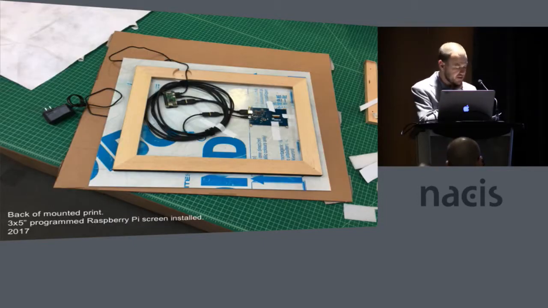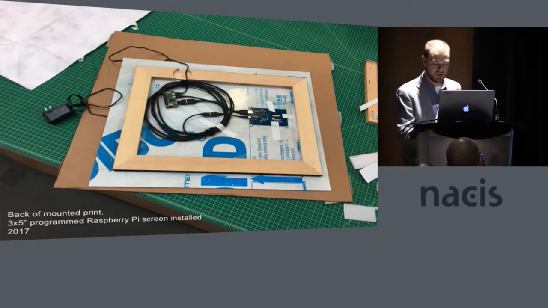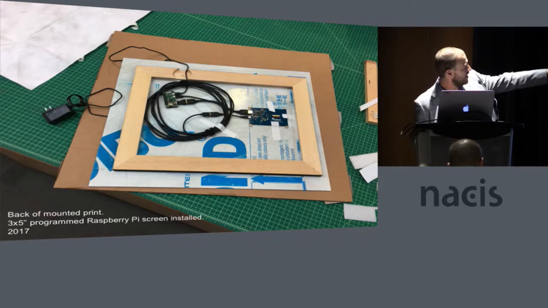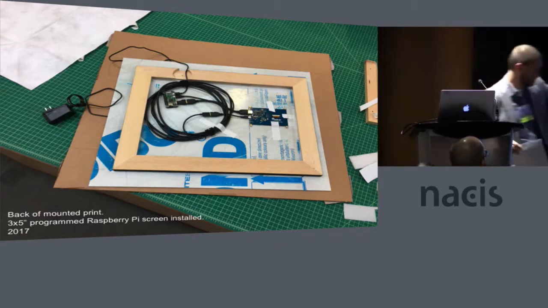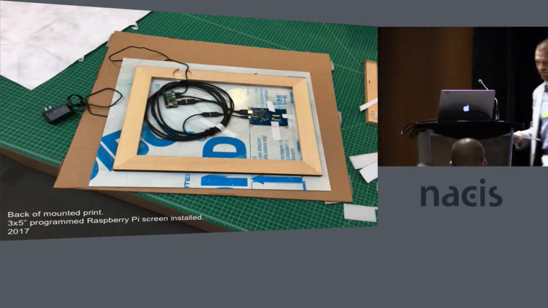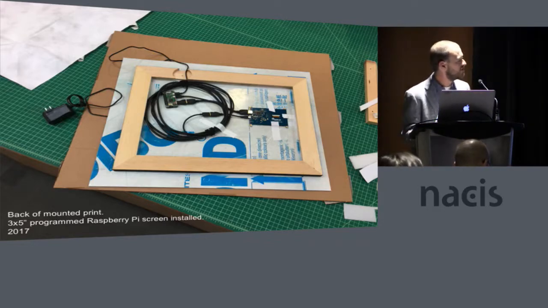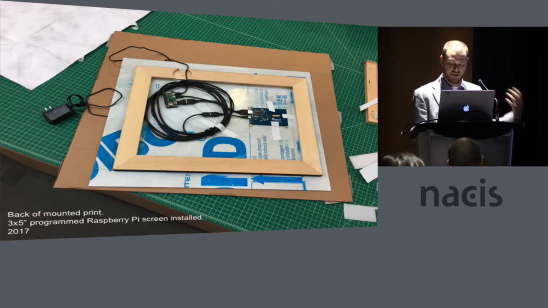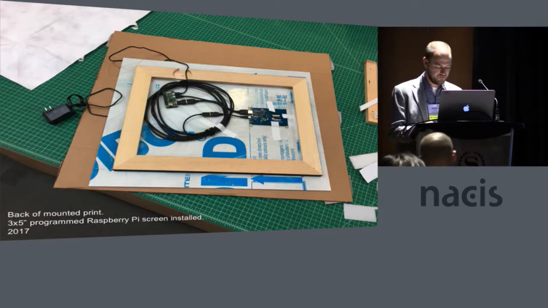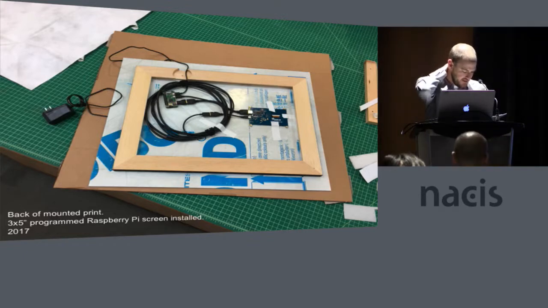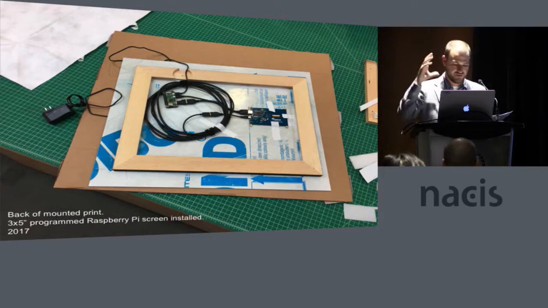This is the back of a 20 by 24 inch fine art photographic print. It's mounted on Dibond, which is an aluminum material. It's got these wooden cleats. This is a Raspberry Pi in the center of the screen, right there. It's a mini CPU connected to a 3 by 5 inch screen programmed to loop video when powered on.